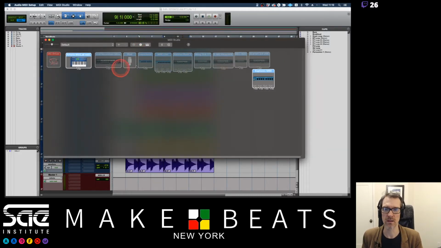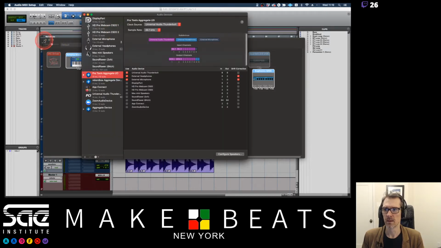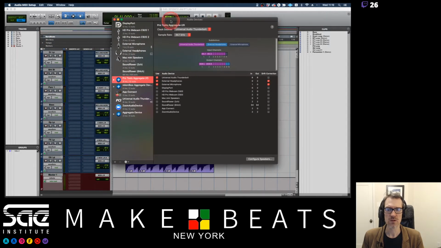So right now we're looking at MIDI stuff, and you can see all the different things that I've had connected to my computer at one point or another over the last year. But what I'm gonna do is open up my window for show audio devices here. Boom. Don't need my MIDI stuff. So I'm gonna show my audio devices, and this is all the different stuff that's connected to my computer right now. And we can see here's my Pro Tools aggregate.